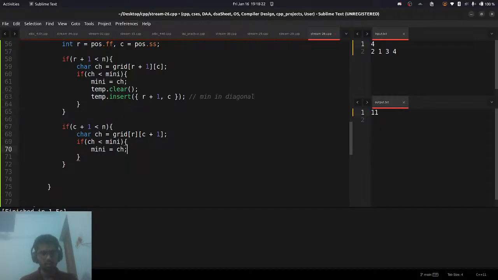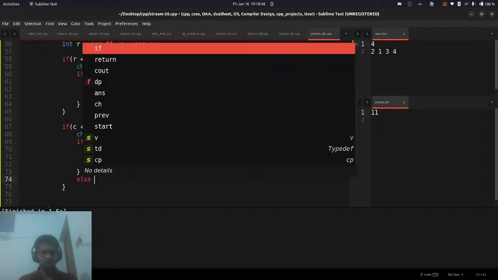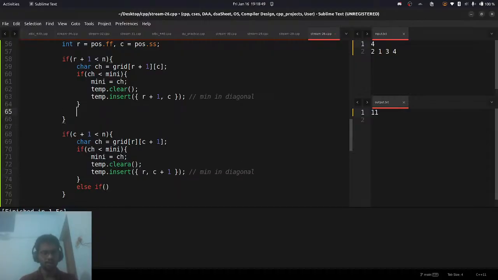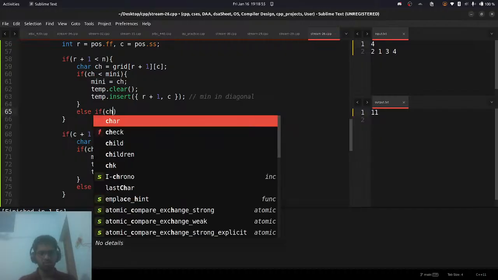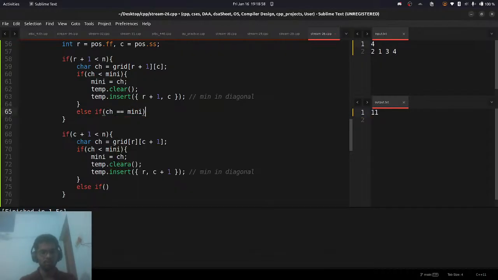Okay, similarly we will do this and we will do this. Minimum in diagonal. And what if we have two duplicate characters? What in that case? So if ch is double equal to mini, what should we do? Simply we'll just insert it. So that is also a viable path for us, so we'll insert this.